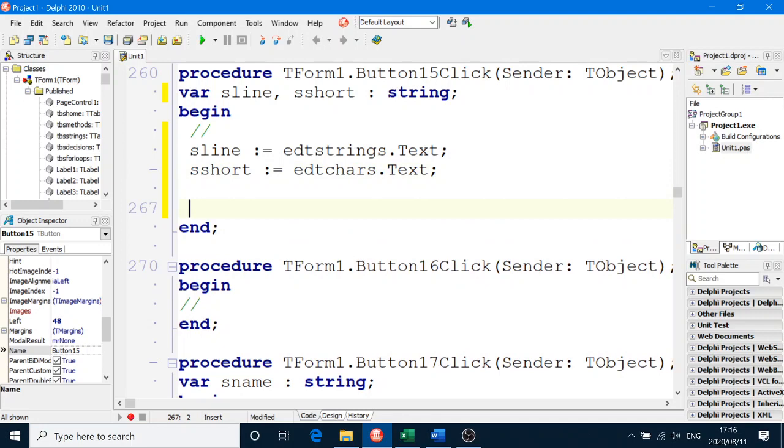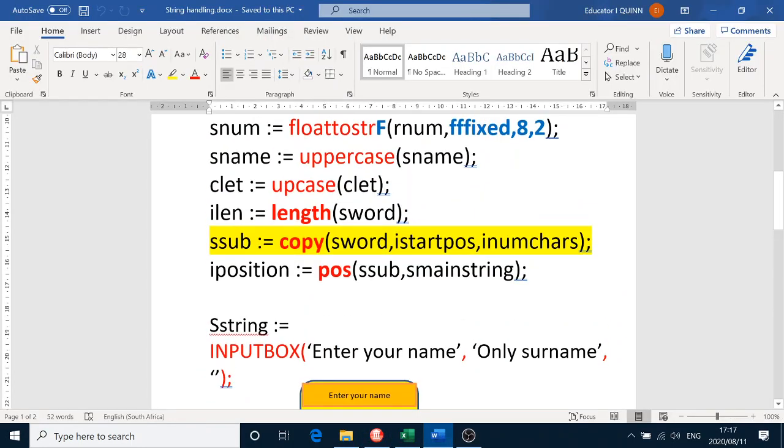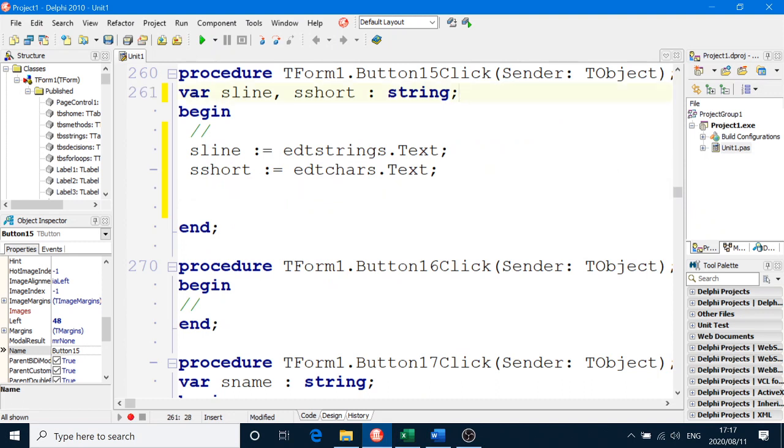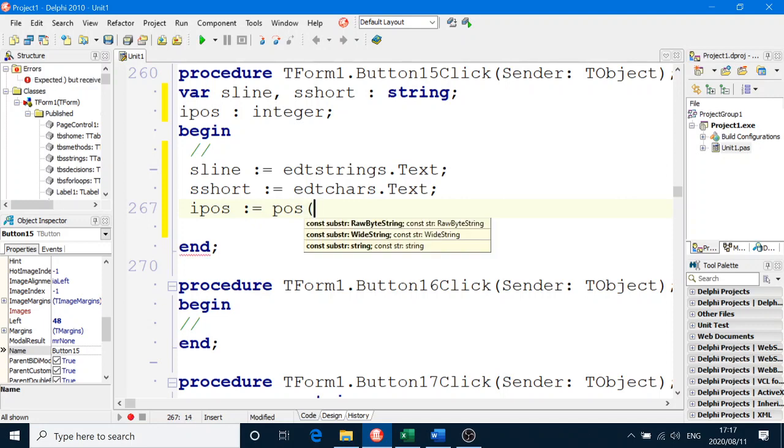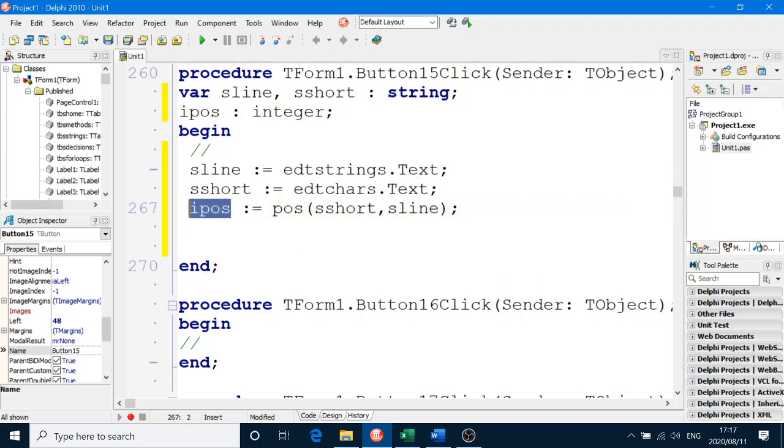Okay, now we've got to find the position of the short string which is in the larger string. How do we find the position? Well, we use our function called pos, which returns an integer. So we're going to get an integer variable here, our pos, and we'll say our pos equals pos, which is the name of the function, of the short string inside s line, and our pos will then be displayed.